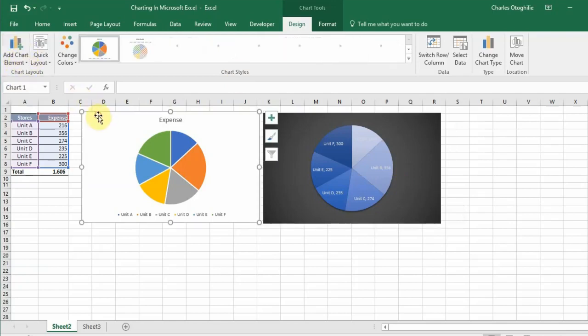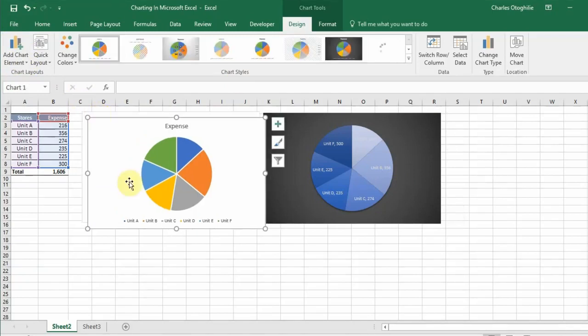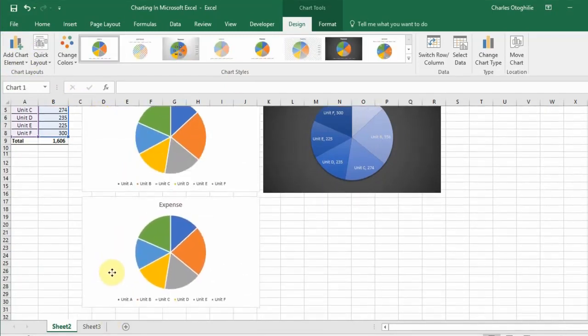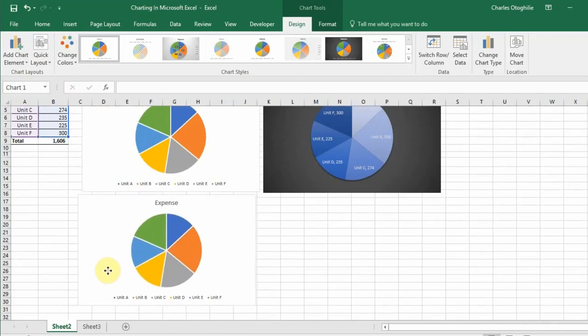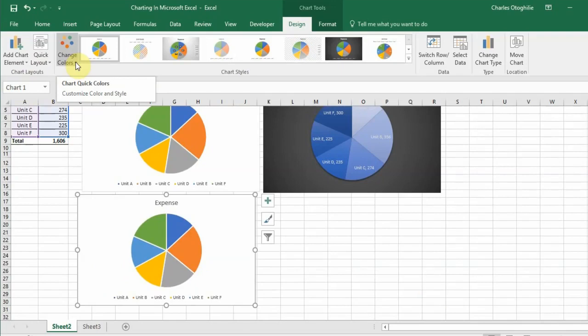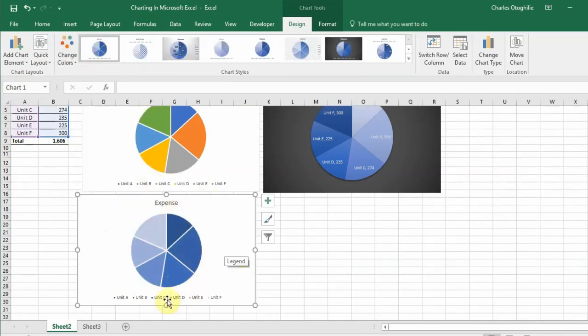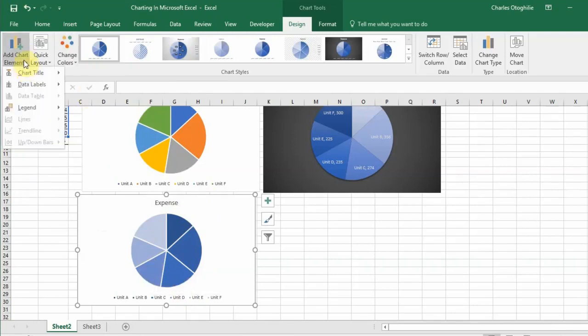So I'm going to make another copy of this. Control D gives us another copy here. So let's work with this and see what we can do with it. First, I like to use the change color tool to give it, I think any of these looks professional. Okay, that's fine. So we have this here, and then we have these chart elements.